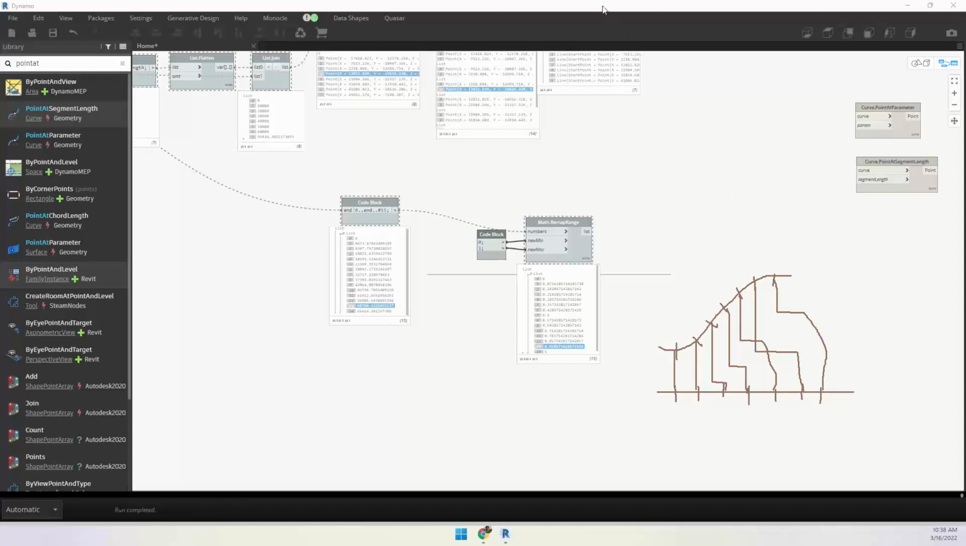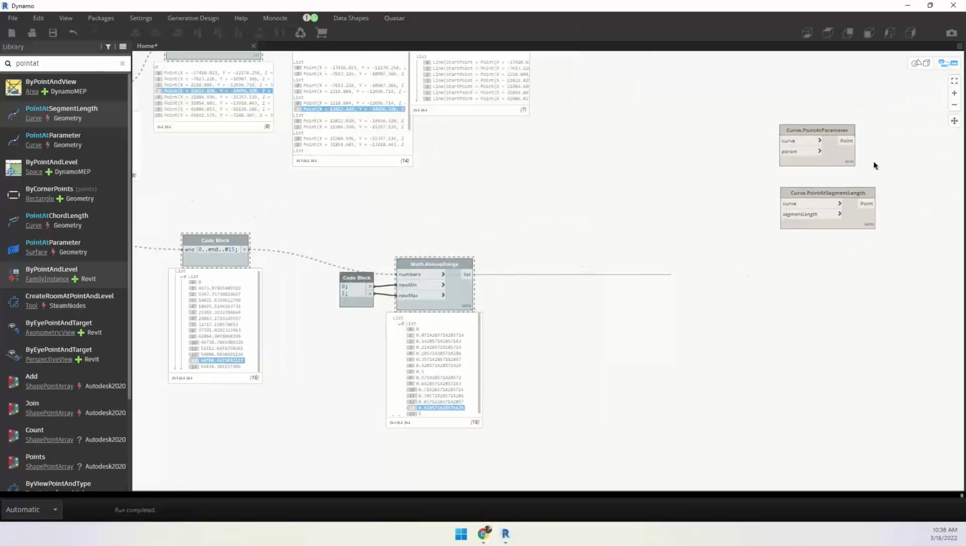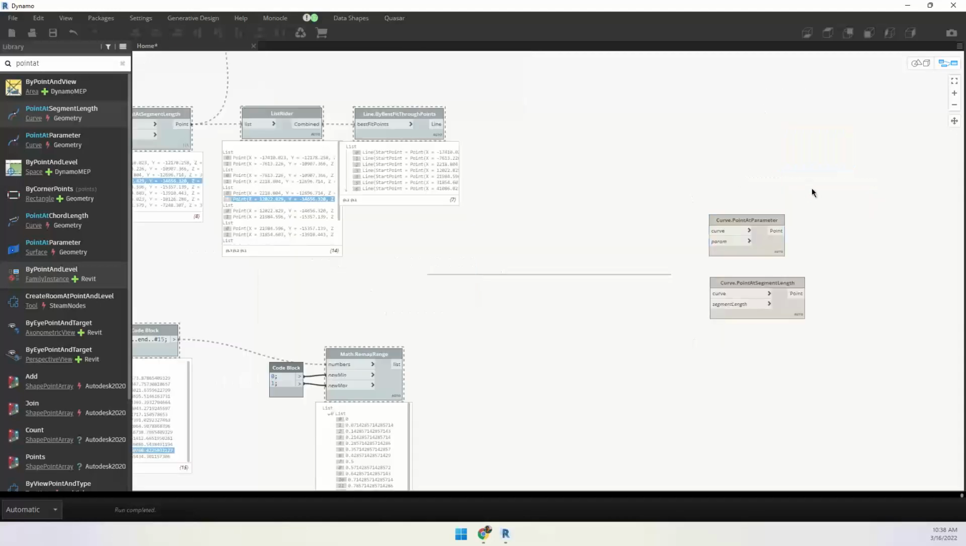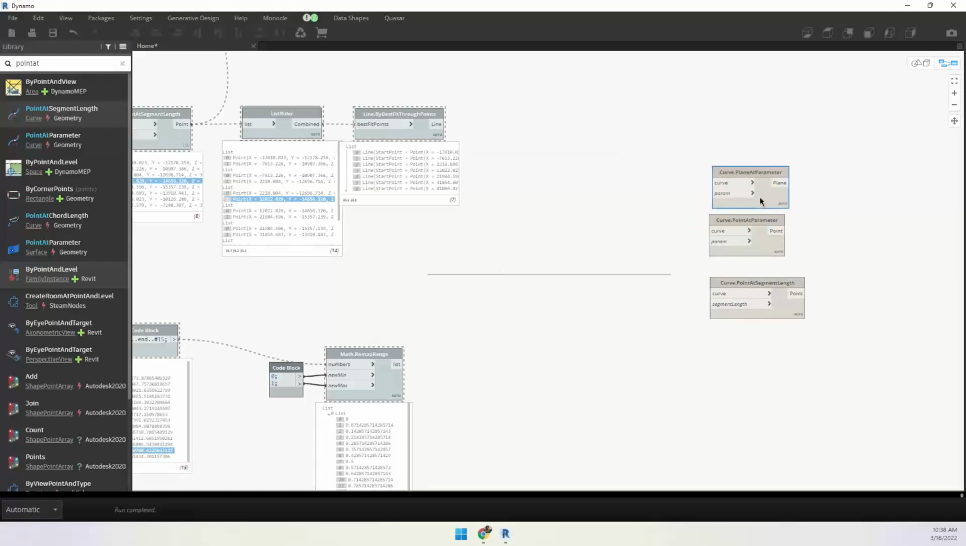So when you're playing with curved lines, you have to go with the segment length instead of specific points. If you want to play with the points, then you have to use the plane parameter as well. This is a must. You have to use both at the same time in the script. If you want to go with the points and don't want to go with the segment length, then these two are a must.